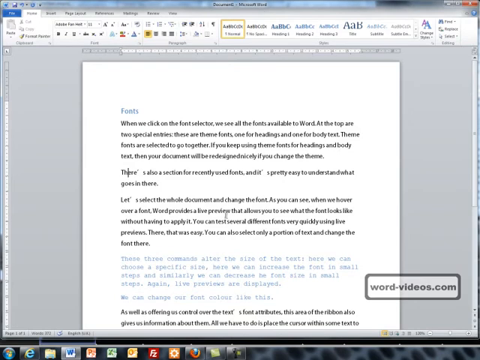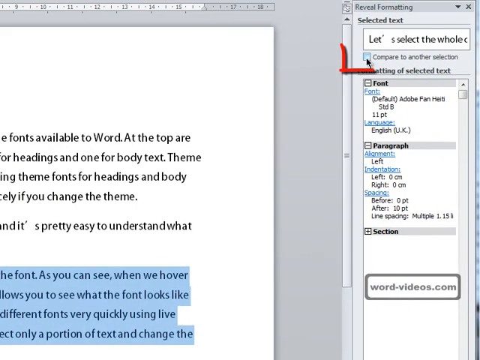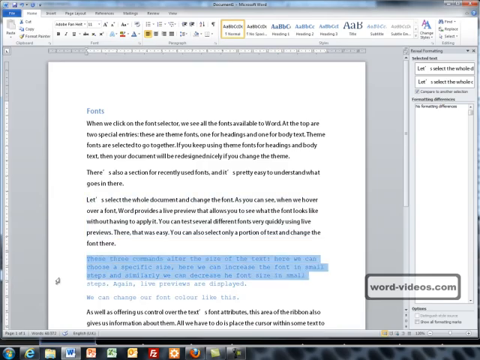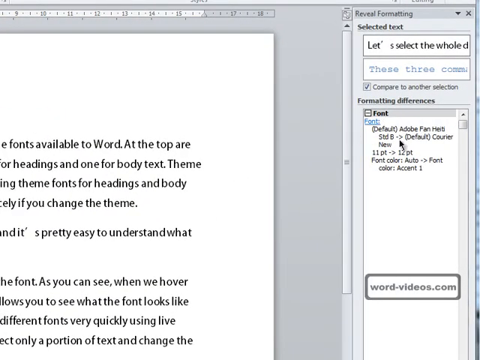If you've got two paragraphs with different formatting, you can find out what those differences are using the Reveal Formatting pane that we saw earlier. So we'll just bring that up again with Shift F1, and what we'll do is we'll select this first paragraph here. Then what we do is check the Compare to Another selection box, and then we'll select the second paragraph here, and the differences are shown.